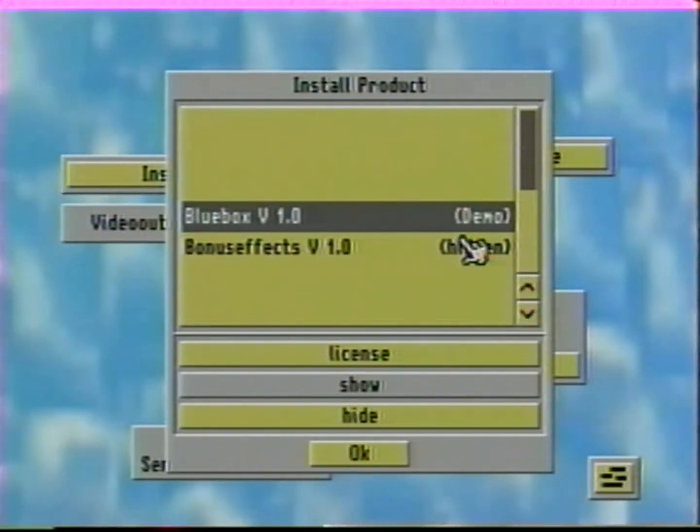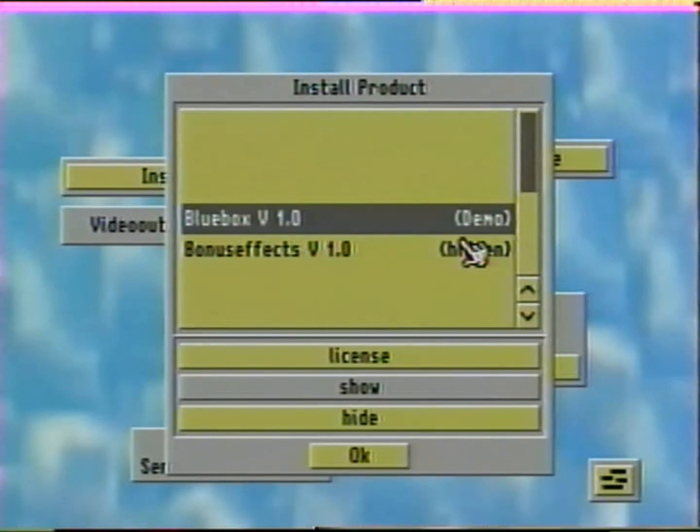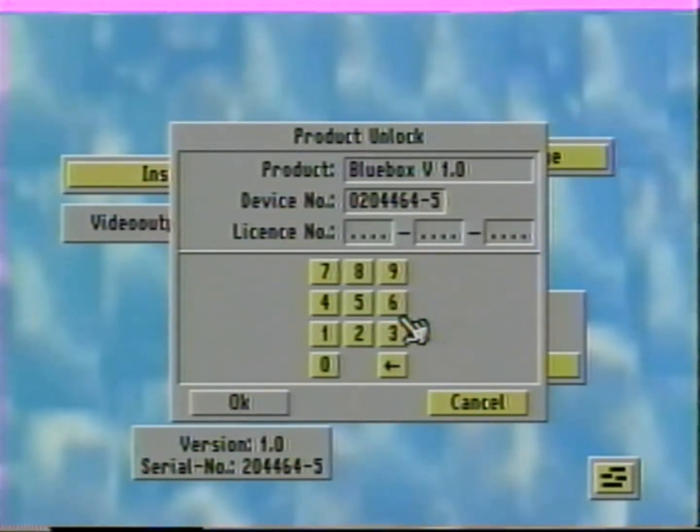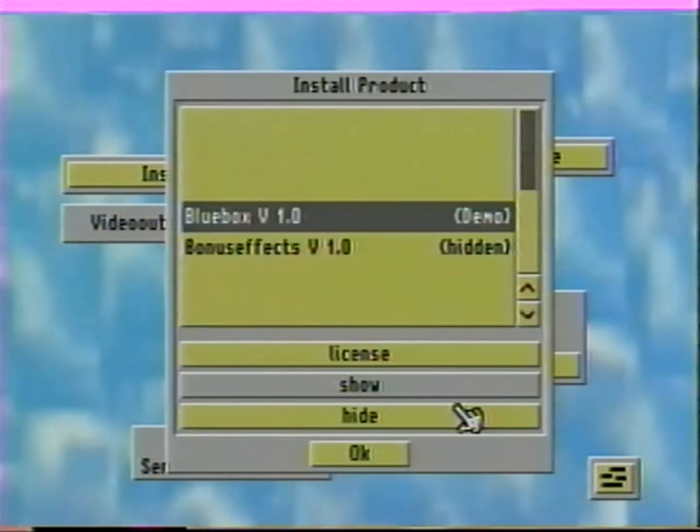In demo version, I can use those effects, but the word demo appears over the effect. If you decide you like the effects and you want to pay for them, then you can go to your dealer and pay for those effects, and he'll give you a code. When you go to license, you would type in that code, and that would clear the demo and make it an actual version that you can use.